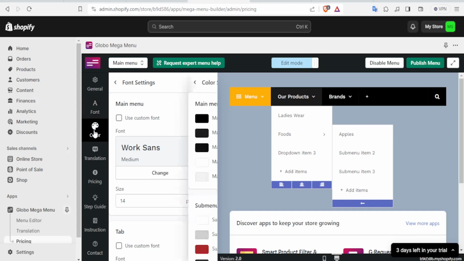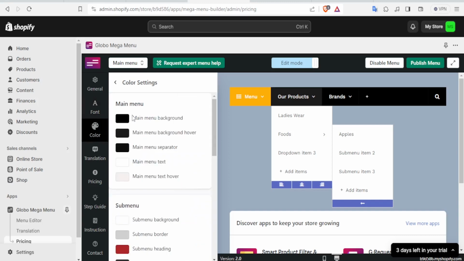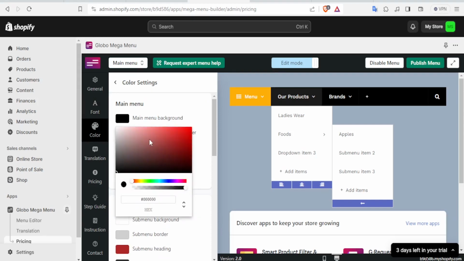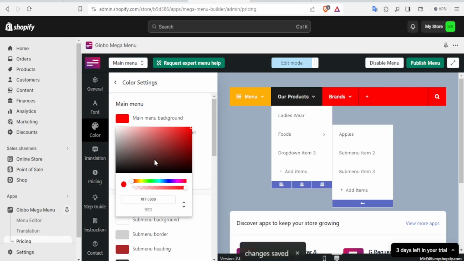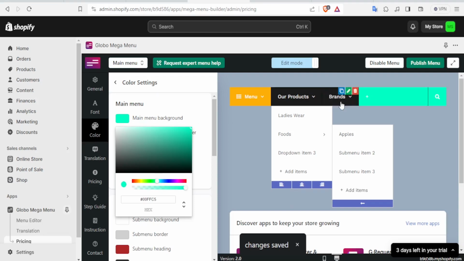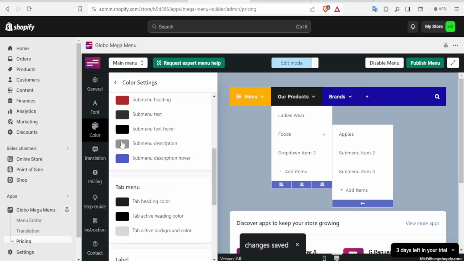You can also change the colors for your drop-down menu. You notice our main menu has a black background. We can change that. We want it to be on a red background. We click on that. You now notice here it has turned red. Let's put blue so that you see the difference. We put blue there. You notice here again it's blue. We can change it to whichever color that we want. Let that be the color. So you can also change the sub menu text color and all these other colors, including the tabs.